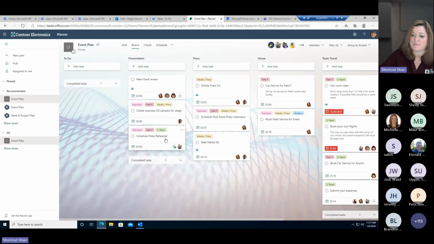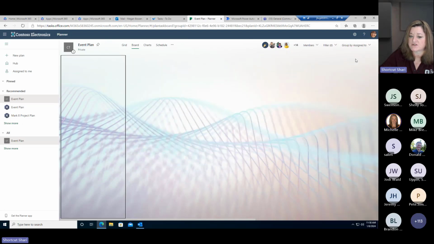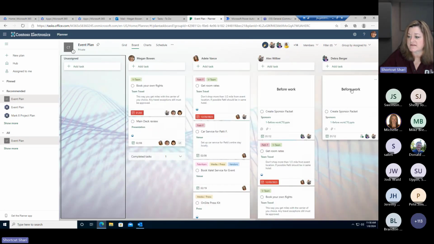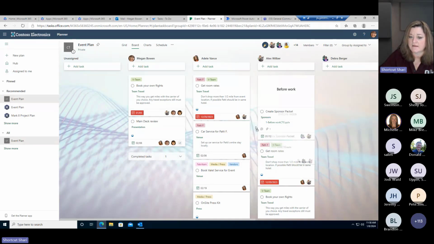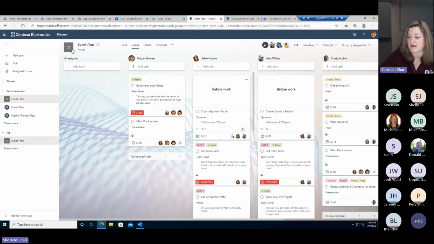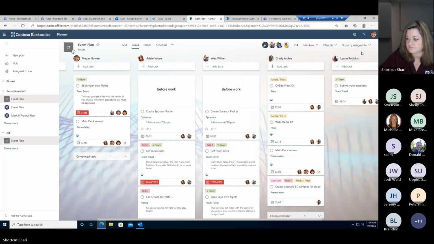But it's not just by bucket. If you go to the group by bucket option, you can change it to assigned to. So maybe Deborah is going out of town and she's not going to be able to get this done. Then maybe I reassign her to Adele. Now remember, I had assigned it to Alex and to her. It does not move it from Alex. All it does is move it from the assigned person that you're moving it from to the destination person. All right, so those are assignments.